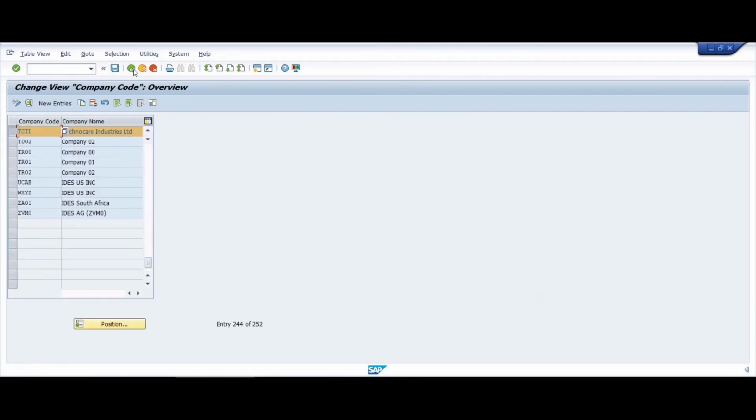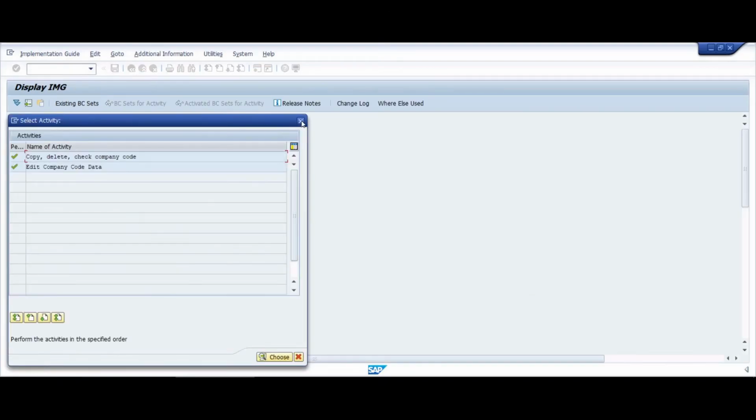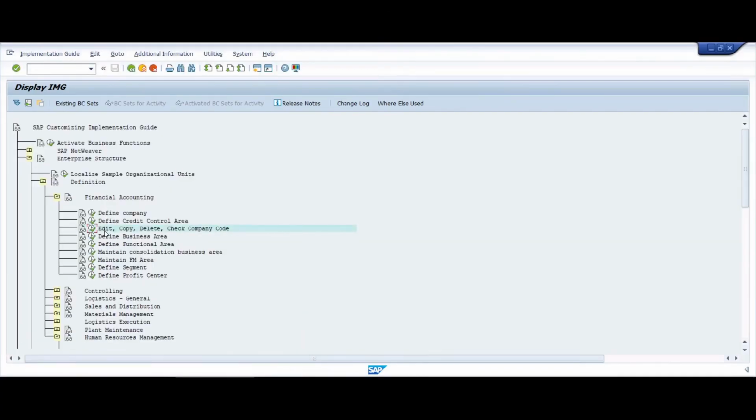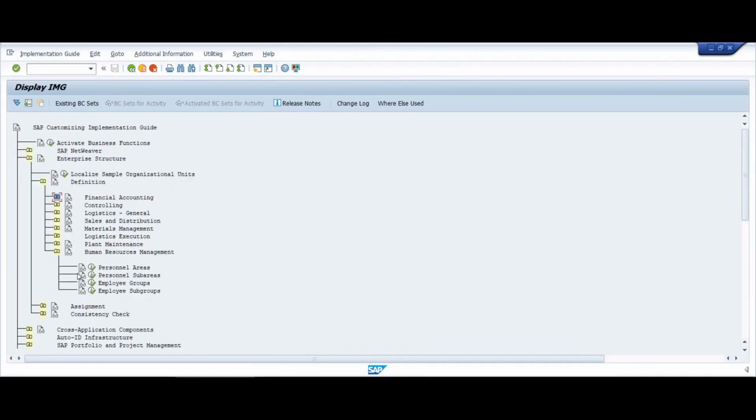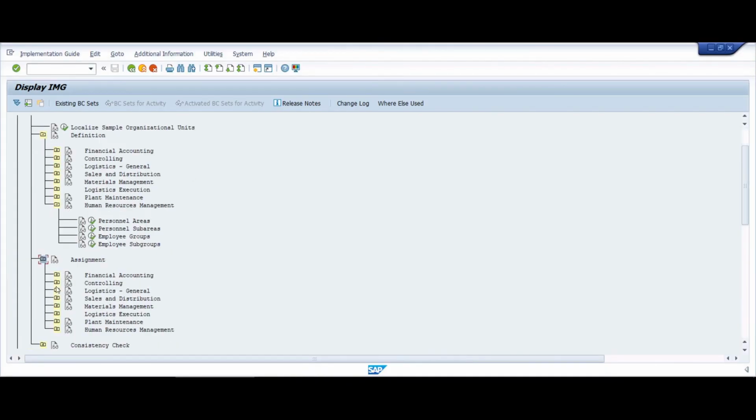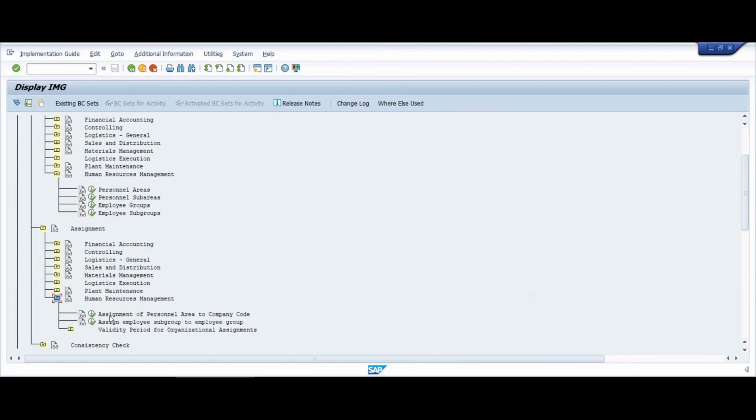Now we will create our enterprise structure elements under Human Resources. So now we will close this financial accounting. We'll go to these one by one. What we need to do is 1, 2, 3, 4, and after that we'll also do the assignment part. Assignment means, under Human Resources, assigning personnel area to company code and assigning employee subgroup to employee group. So these two items also we will configure.